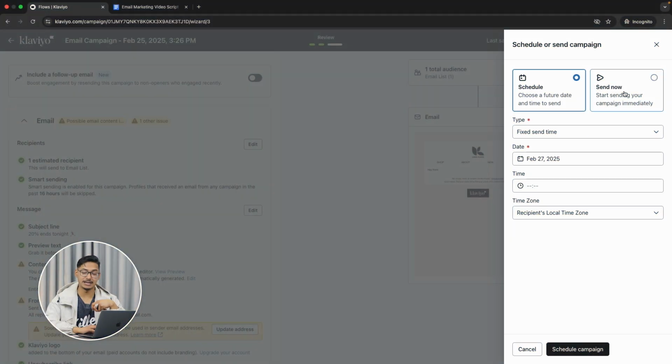So first let me explain the send now. This sends the email immediately. It's great for breaking news, urgent updates, and even last-minute promotions. But be aware, sending a high-volume email all at once can trigger spam filters. So if you are sending to thousands of contacts, consider staggering your send time to avoid deliverability issues.